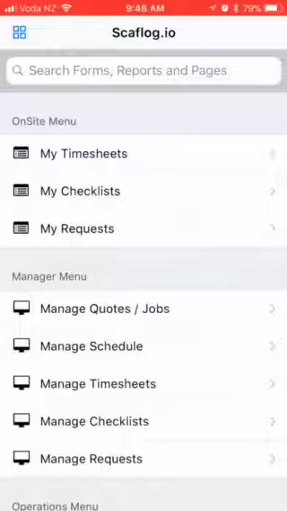Welcome to this training on My Checklists. So we're at the main menu here, and My Checklists is the second option there. So we're just going to hit on here.